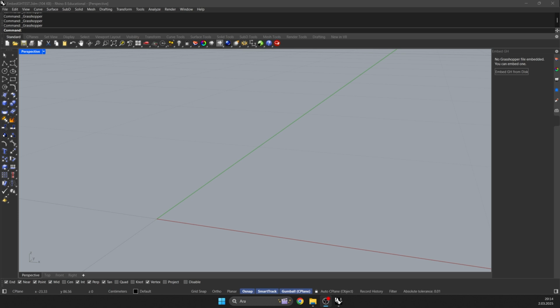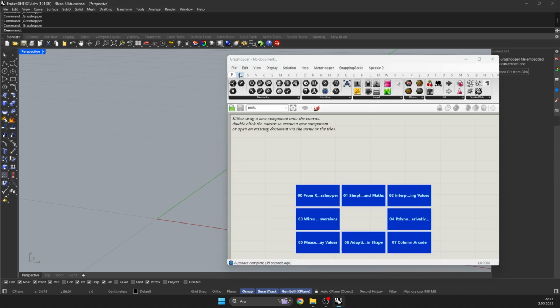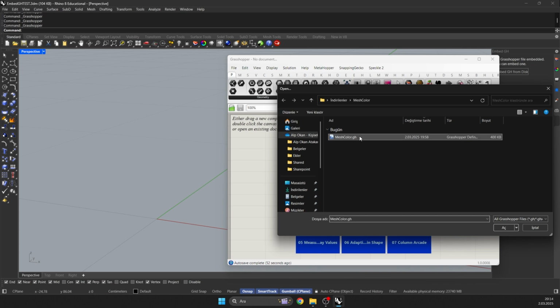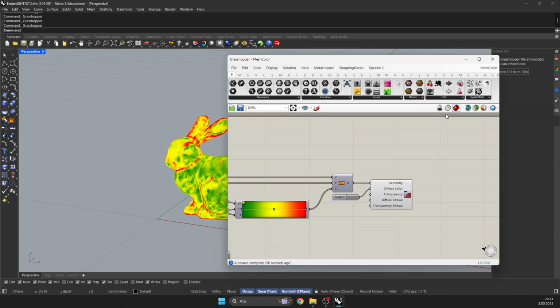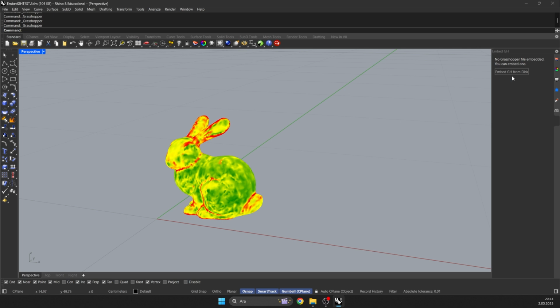Here I have a blank Rhino file which doesn't have anything, and now I will promptly open up a Grasshopper instance which I've made. Here it is, so it has loaded. And here on the right side, you'll see the EmbedGH UI.